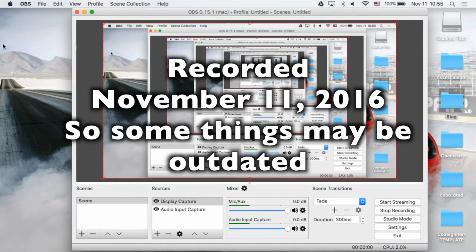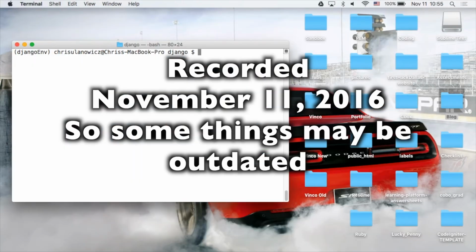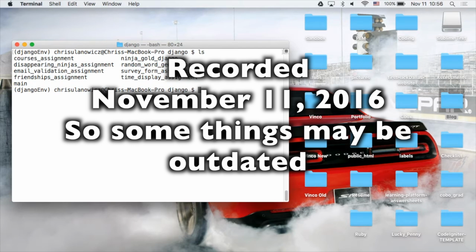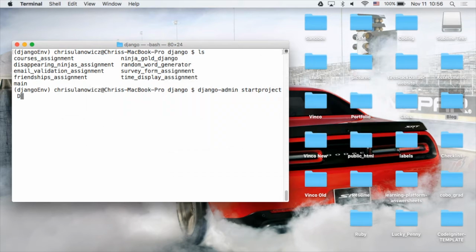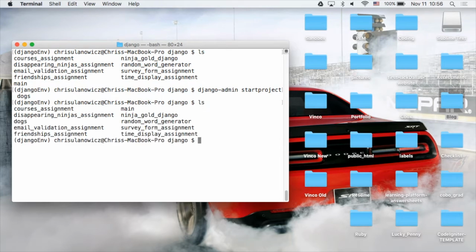And here we go. I'm already in my virtual environment for Django, and I'm already in a folder I'm going to create the assignment on. So let's go through the basic steps. Django admin, start project, and we're going to call this one dogs because that's what we're going to work with. Dogs. And that should have created that folder. Let's go into that.